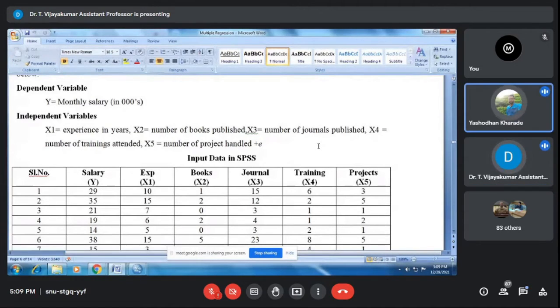If you include more independent variables in your equation, automatically heterogeneity, multicollinearity, and autocorrelation problems will arise. So that's a problem in multiple regression equations. But most researchers unknowingly include more variables in the independent equations.